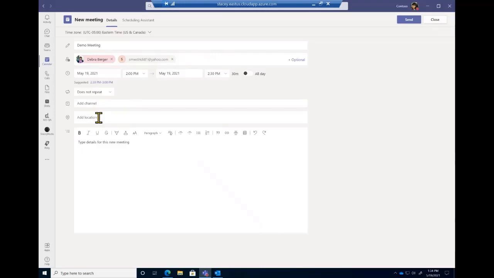If you're in a hybrid work scenario and you have conference rooms and you're going to have some people on site, some people remote, you can add a conference room here if your administrators have configured that. You can add your agenda.